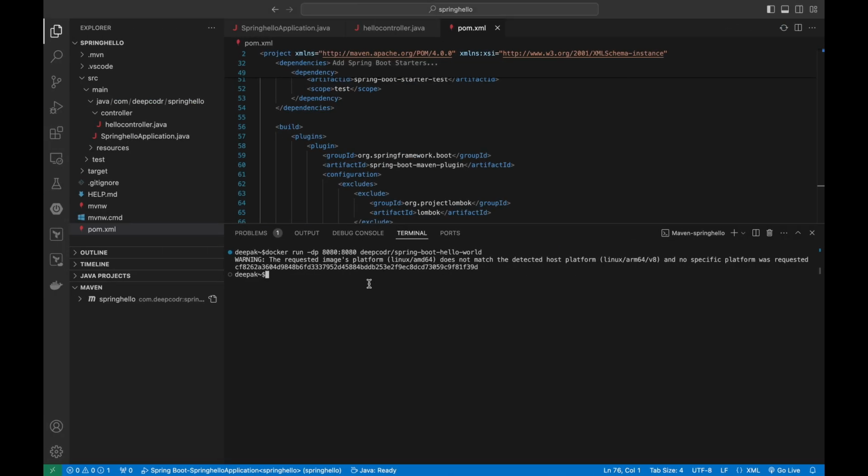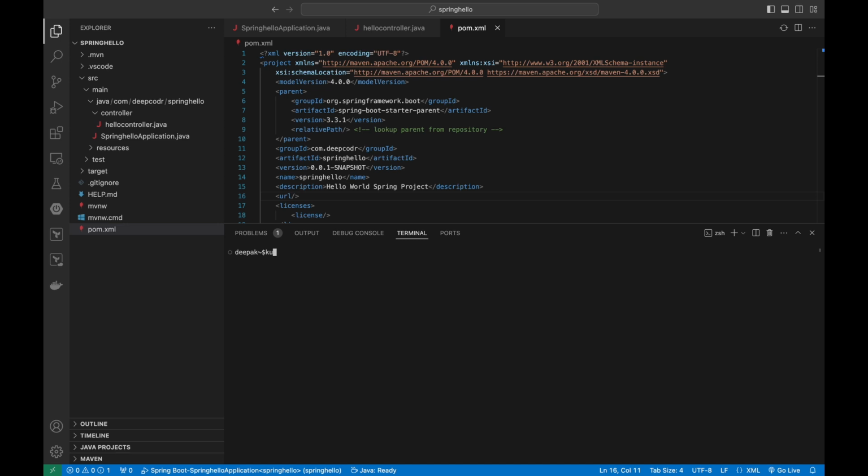And we can see we got the response. So that means our image is working correctly and we can use it on Kubernetes. Now to create the Kubernetes deployment, let's use kubectl and create a deployment. We will give the name as spring-boot-hello and we will specify the image that we have created.